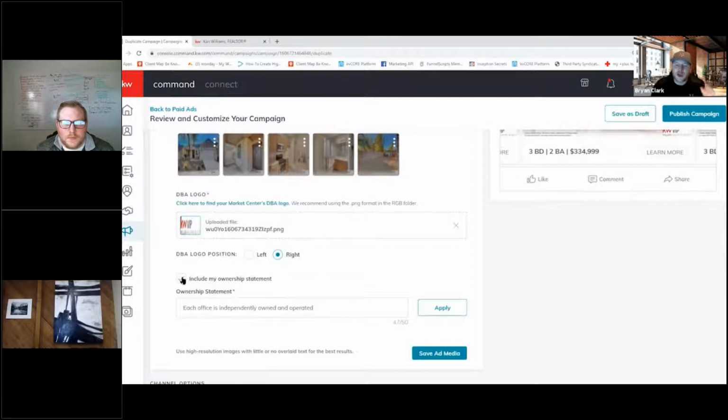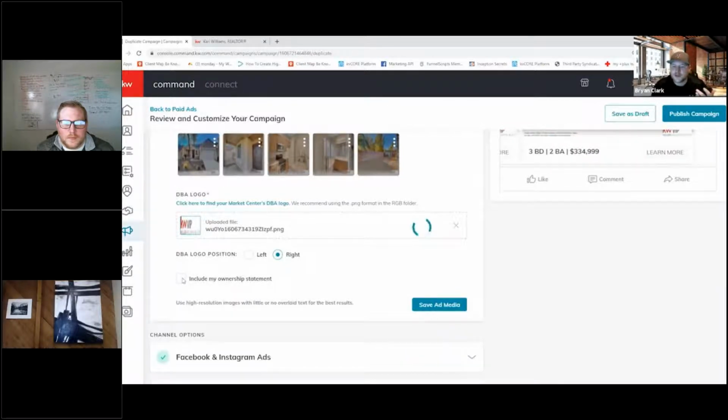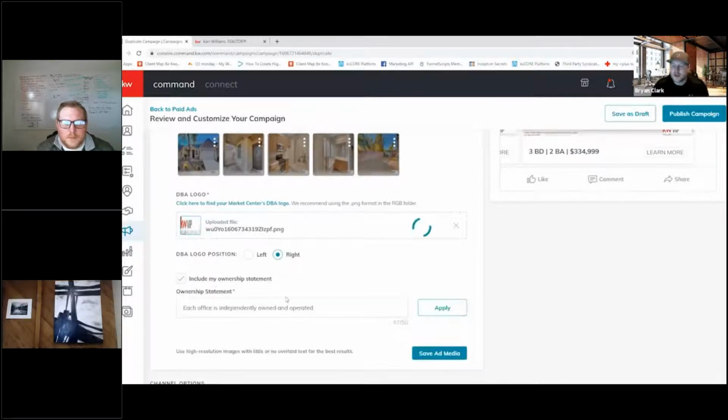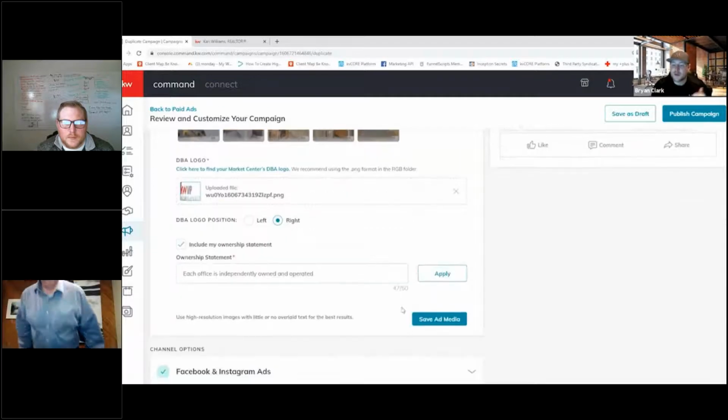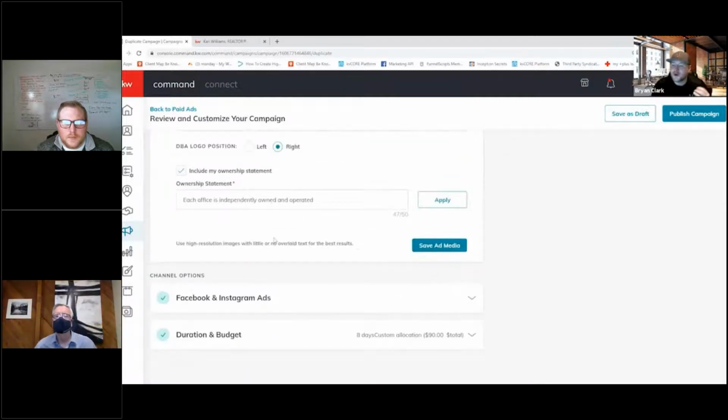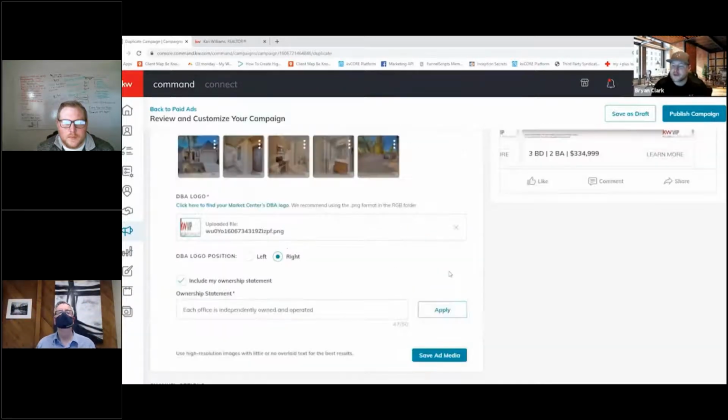I would also include this ownership statement, so you can check or uncheck this box. I always like to include it because each office is independently owned and operated, and typically your broker wants that to be disclosed. Sometimes Keller Williams requires it as well. So all we have to do here, now that we've added the media in, is click Save Media.